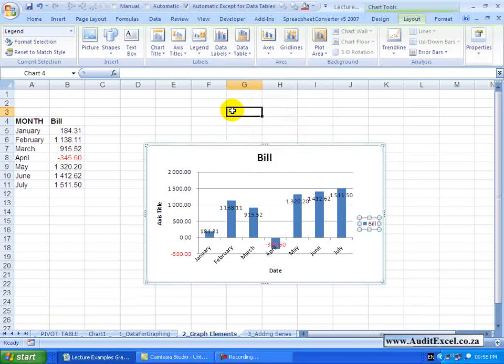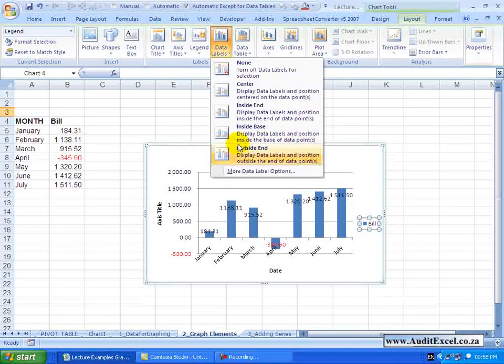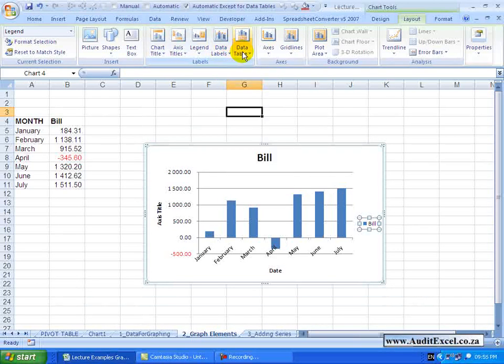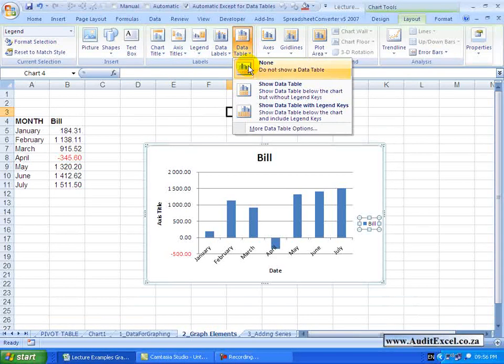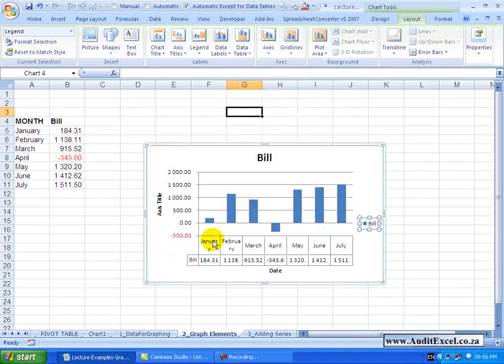I can have it inside. A variety of options exist here. I'm going to switch it back to none. You can also go to the data table. Now the data table, let's switch it on. What it does, it places the actual information under the graph. So not only do you see the visual display, but you have the numbers here.